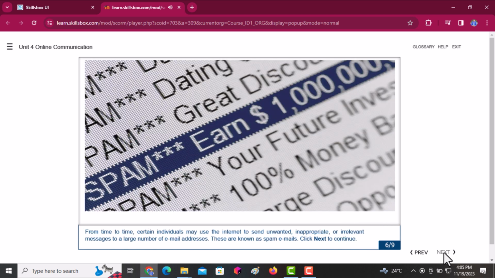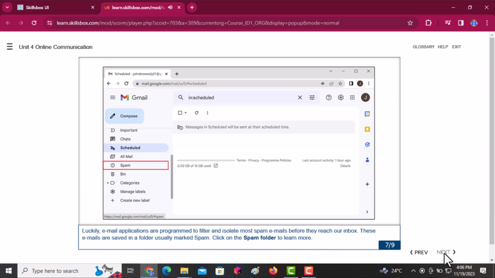From time to time, certain individuals may use the internet to send unwanted, inappropriate, or irrelevant messages to a large number of email addresses. These are known as spam emails. Click Next to continue. Luckily, email applications are programmed to filter and isolate most spam emails before they reach our inbox. These emails are saved in a folder usually marked spam. Click on the spam folder to learn more.